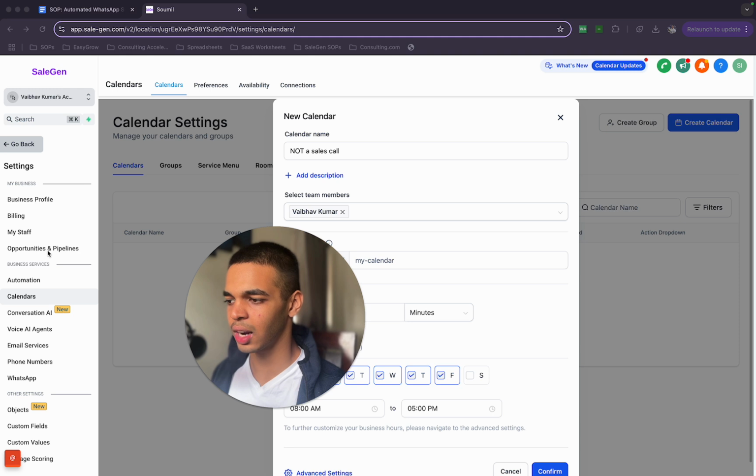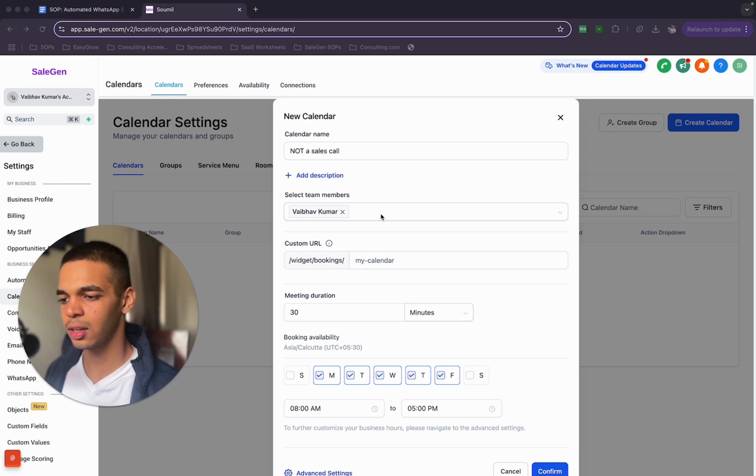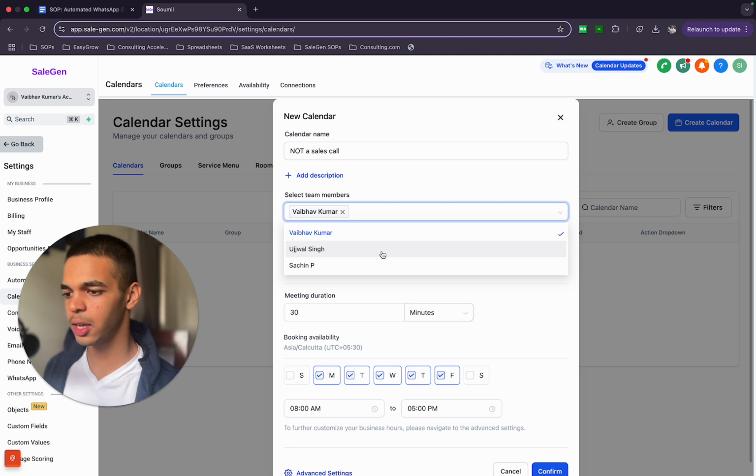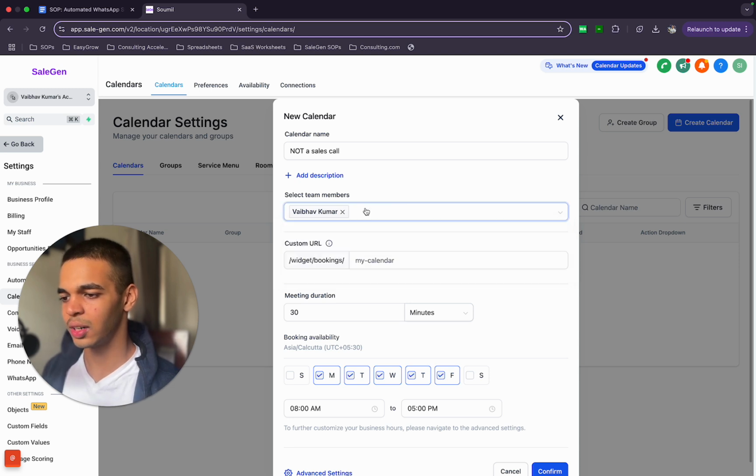And in case you are wondering how exactly you do that, just go to My Staff and add all your members of staff. Just click on add employee, add their email, name, whatever. And once you've added them, they will be available over here. So just simply add all the people who you want to divide the sales calls between, the people who want to take the calls. So ensure all the members are here.